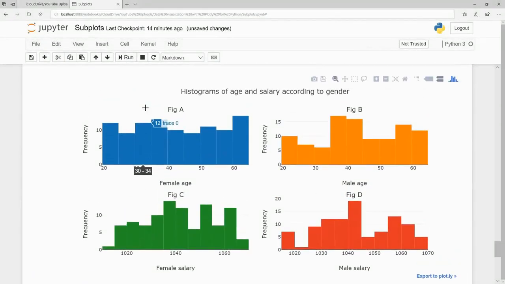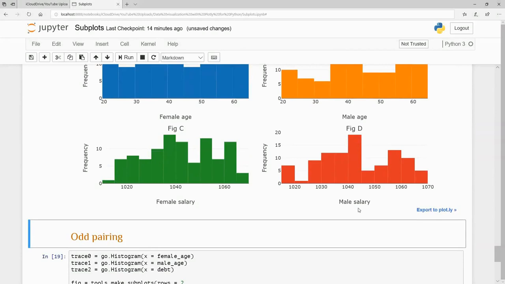And there we go, we get our four histograms that we created here, figure A, B, C, D. They've all got the axes, they're all nicely labeled, no problem whatsoever. So you can see female age and frequency, male age and frequency, female salary frequency, male salary frequency. So I can individually name each of these axes so we know what it's all about.